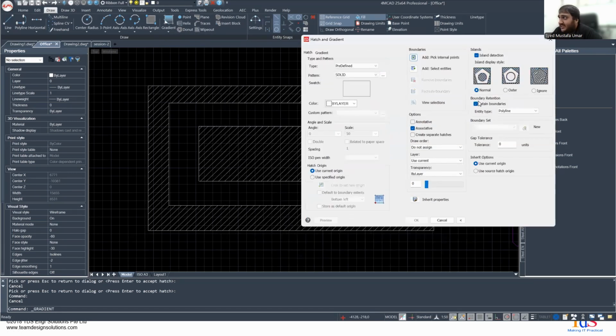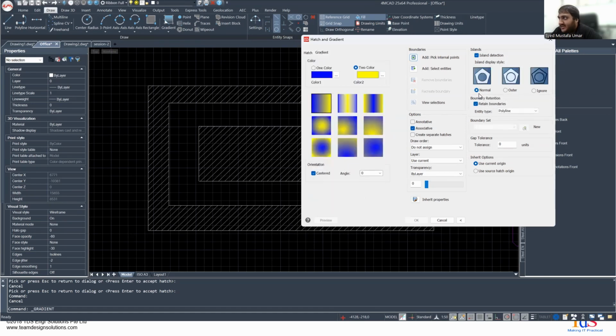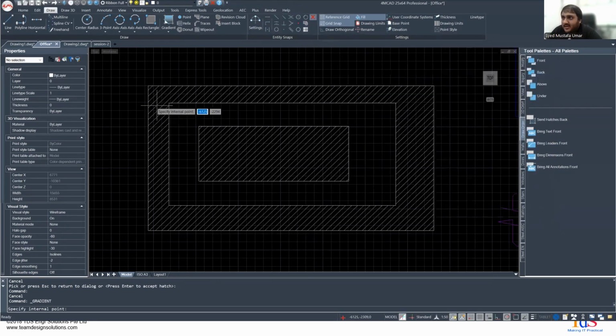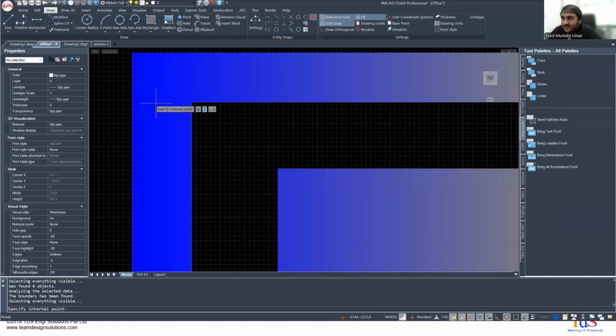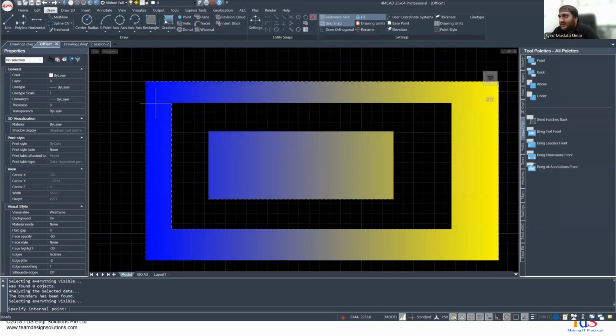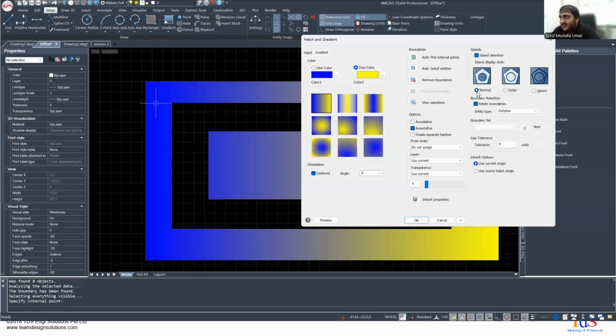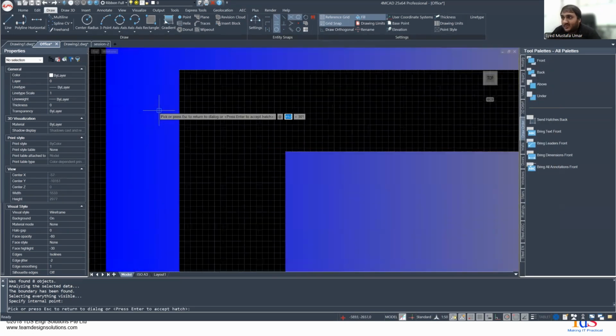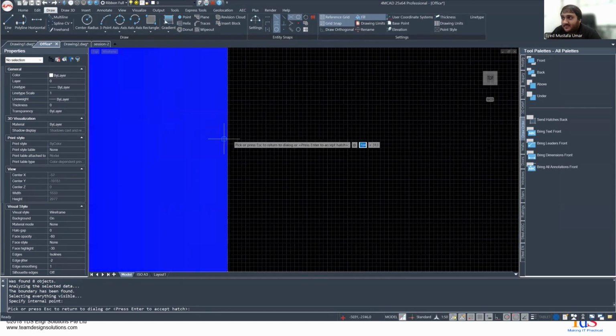So the hatch we created, the island style of that was normal. So we'll keep the island style of the gradient normal as well. All that it requires is for us to pick colors, and then we can go ahead and specify an internal point, and it creates the gradient for us. The thing is, the draw order is not correct. So let me try something.